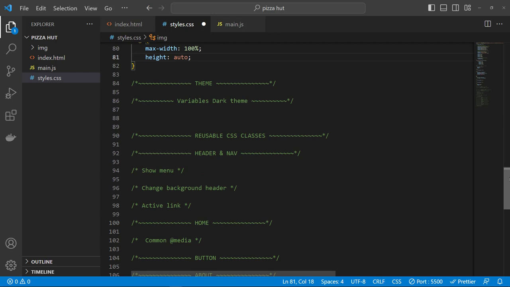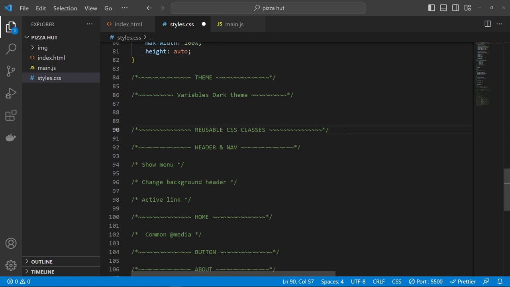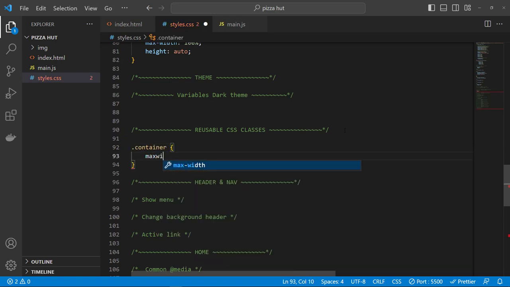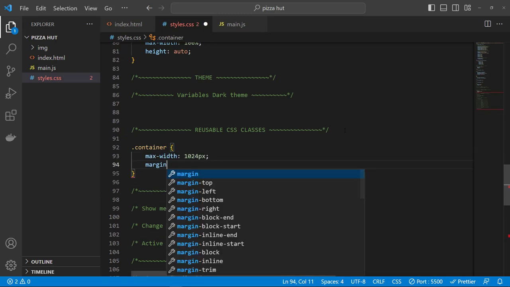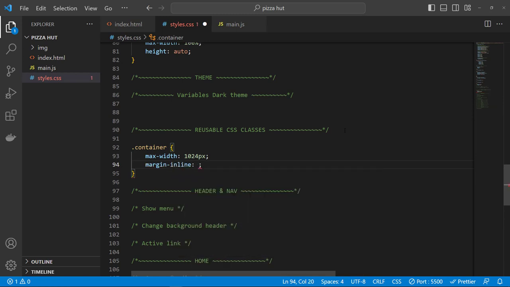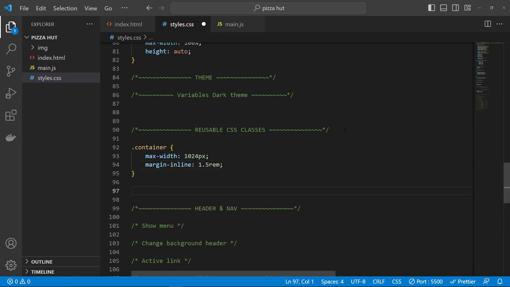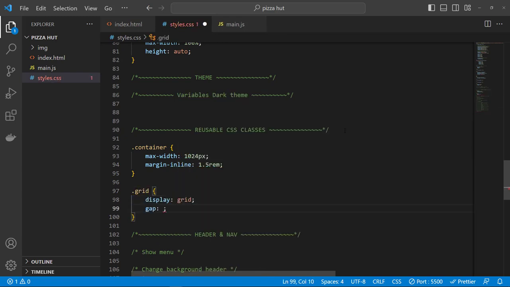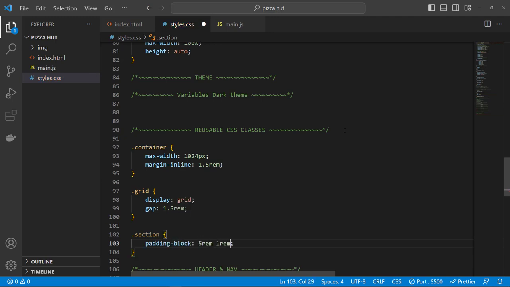I will scroll down and I want to add the reusable classes. First I want to target the container class. So let's say dot container curly brackets. Max width will be 1024 pixel and margin inline will be 1.5 rem. Below that I want to target the grid class. Display will be grid. Gap will be 1.5 rem. Below that I want to target the section class. Padding block will be 5 rem on top and 5 rem on bottom.